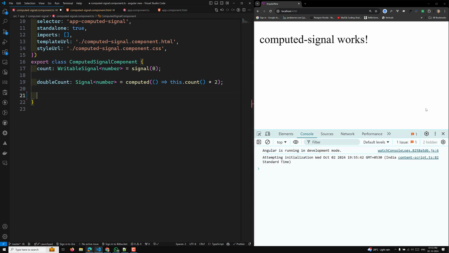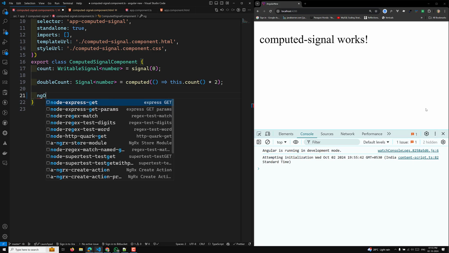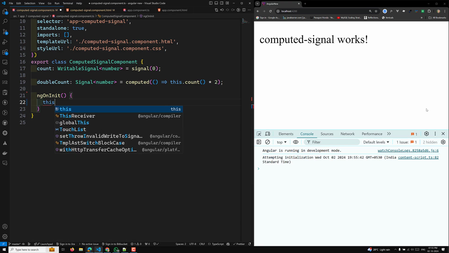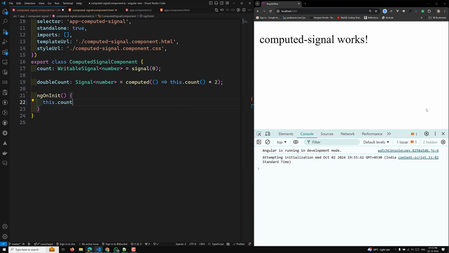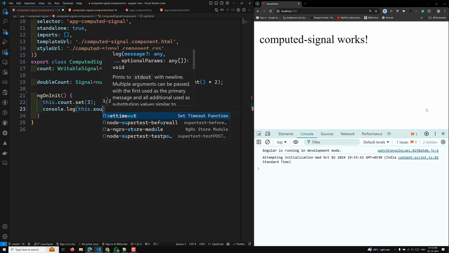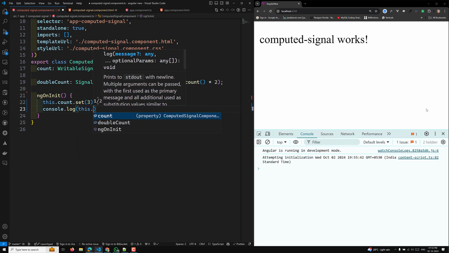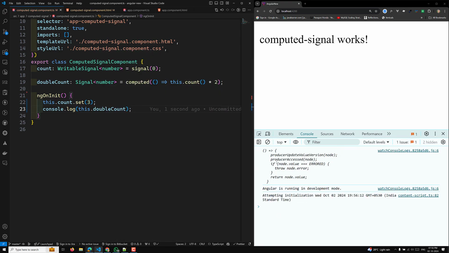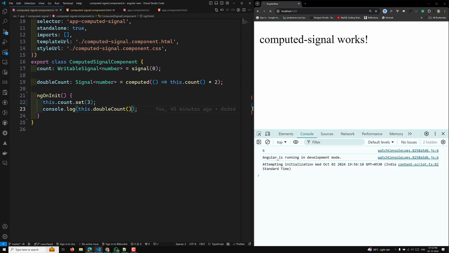If I try to change it, here in ngOnInit, I want to call this.count.set of 3, and here I will do console.log of this.doubleCount. I will try to check the output. The output will always be 6. So it is allowing us to change the count value, and that's why the double count also got updated.